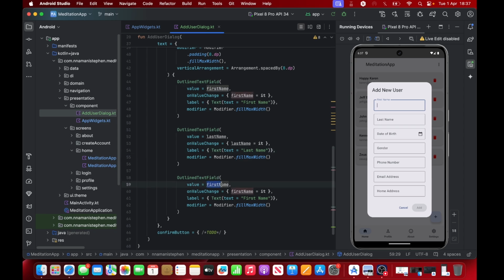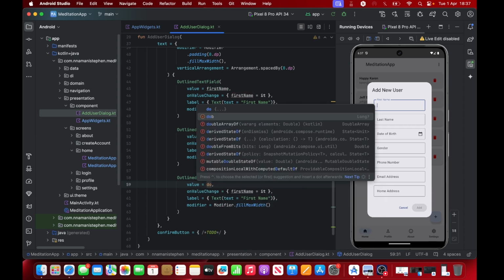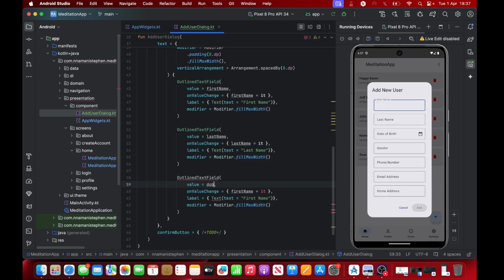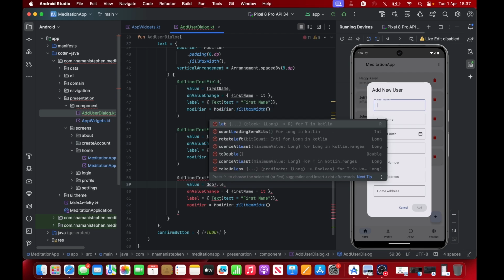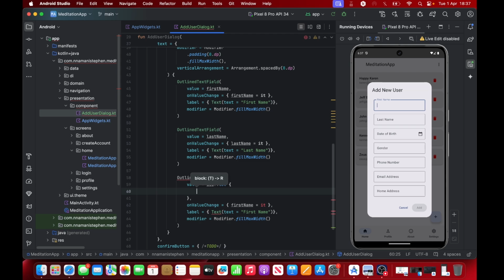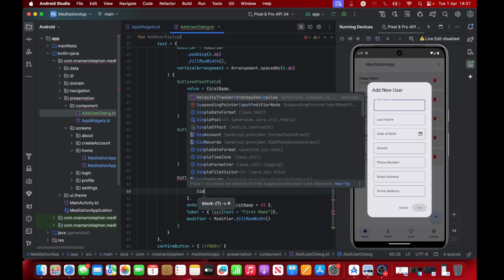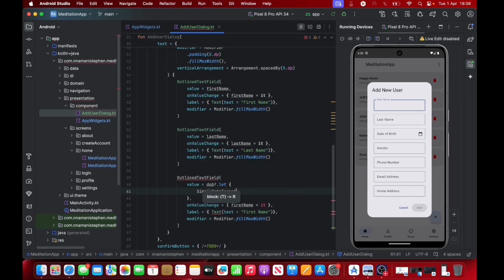So this value is going to be DOB dot, surrounded with null checks, so let, right? Here we're going to call the SimpleDateFormat library from Java, and we're going to set how we want to format it. The month comes first, /dd /YYYY, which is the year.